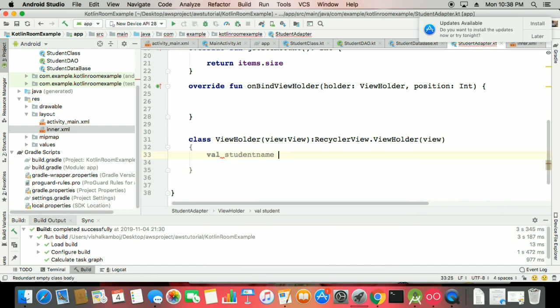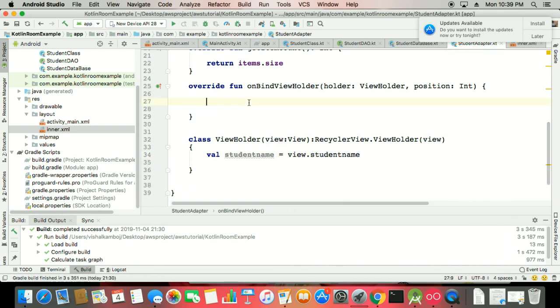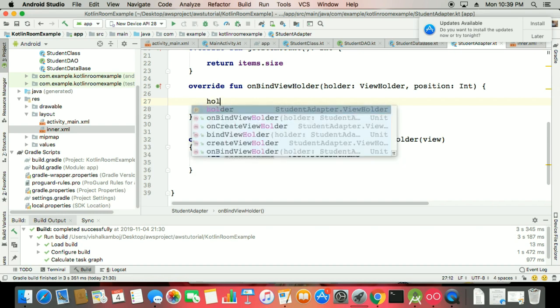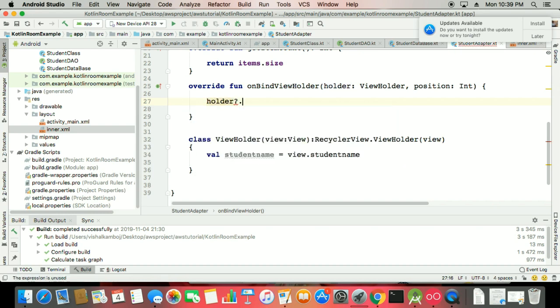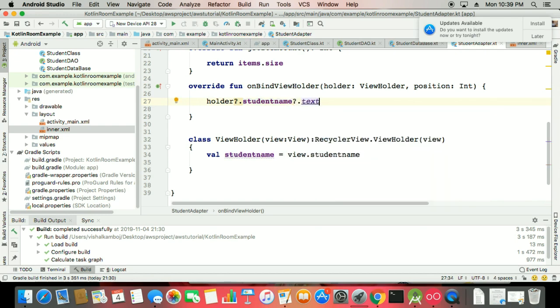student name is equals to view dot, yeah, that comes here. So it means we need a holder question mark that student name. So first you have to put it on your view holder, that's very important, then it comes here. Okay, so whenever you work like this, you have to first create that in your main holder, then it returns the main value.